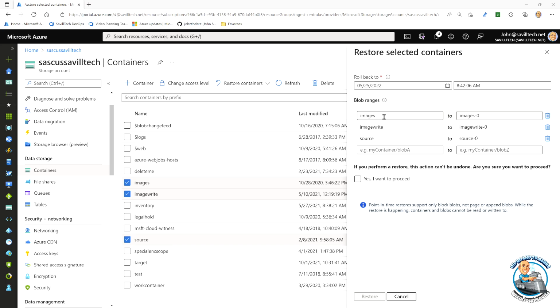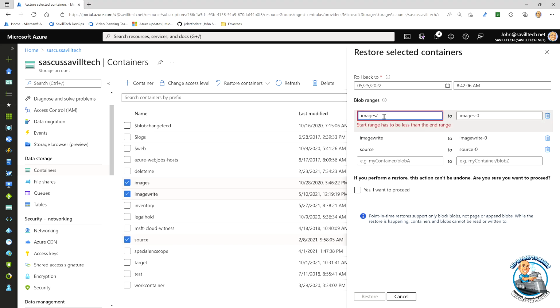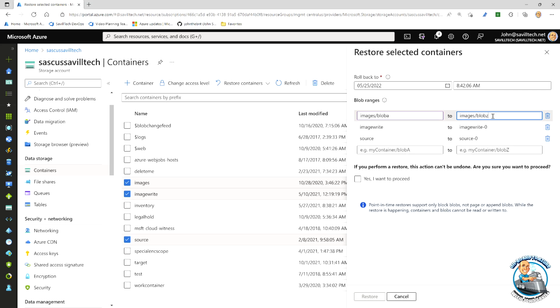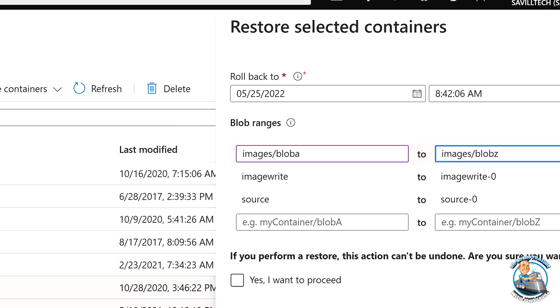I could be more specific. Well, actually, I only want images starting with blob A, maybe. It's showing me those examples, through to blob Z, if there's certain naming. So I've got some certain naming scheme. I can be specific about what I want to revert back to, and I've got this roll back to option.